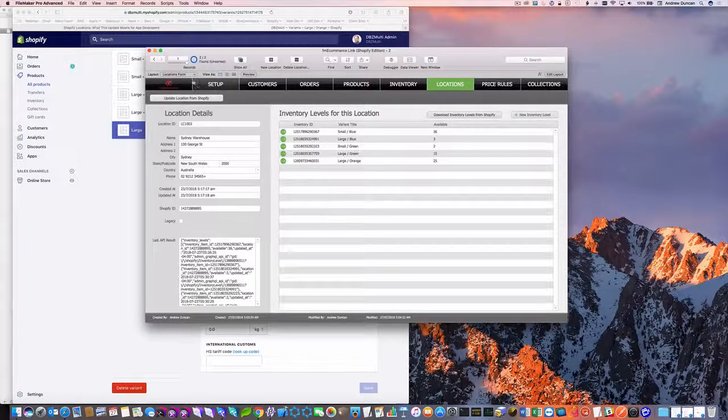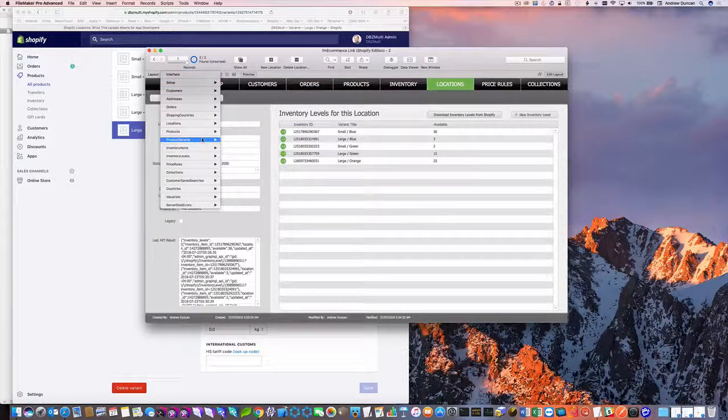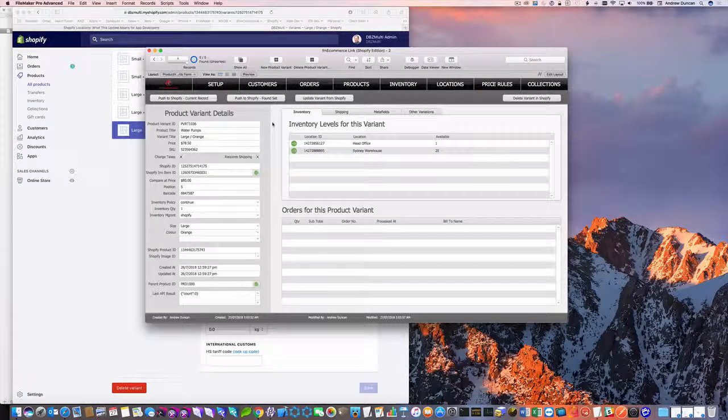One other minor change in this version is we've added a new ability to upload and update a product variant independent of its parent product record. So I can push a new product variant or update it, and I can also download a product variant from Shopify, as well as being able to delete a product variant. So that's all set independent of uploading the parent product at the same time.